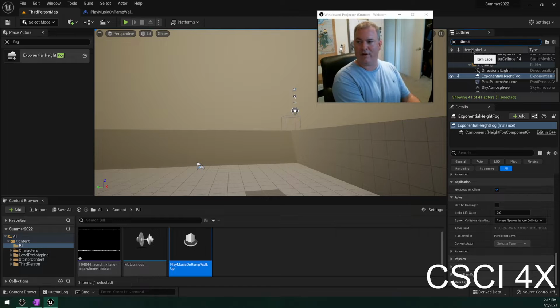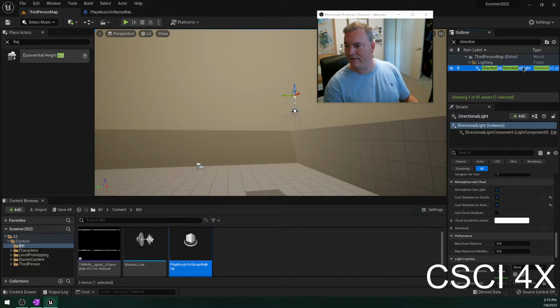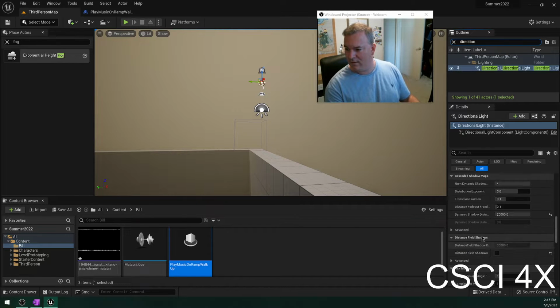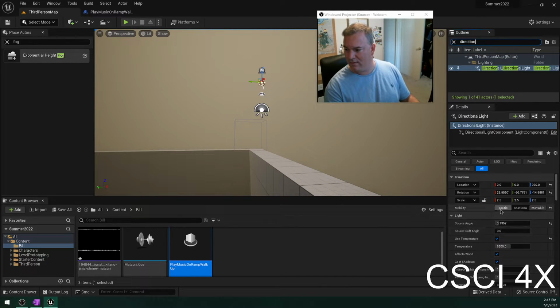If you go to the directional light here, which I'm going to rename. Yeah, you know what? I'm going to leave it as the default name so you guys can find it. I usually rename it to be the sun, right?